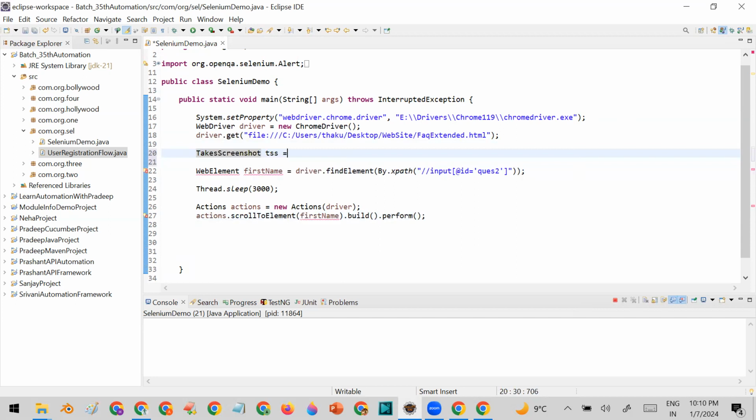Now tell me, can we create the object of a screenshot interface? Means, can we create the object of any interface or abstract class? Guys, can we create the object of any interface or abstract class? No, I've already told you no. And TakesScreenshot is an interface. We cannot create the object of an interface or abstract class, and if we try to use any function, it will throw an error. So it is 100% mandatory to get the object of TakesScreenshot.